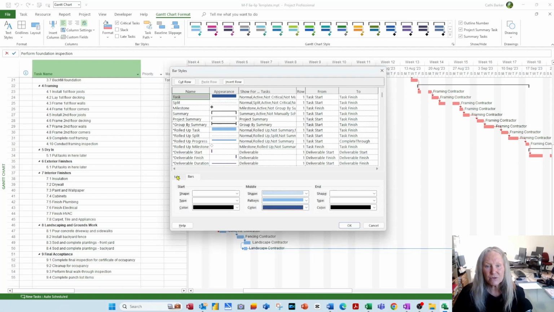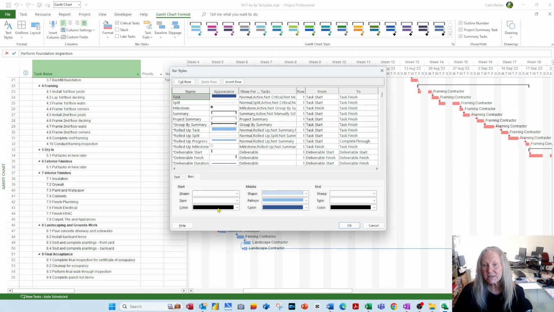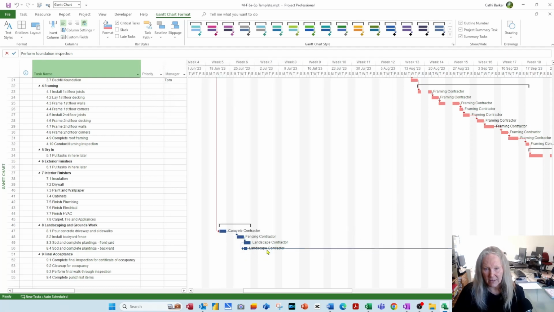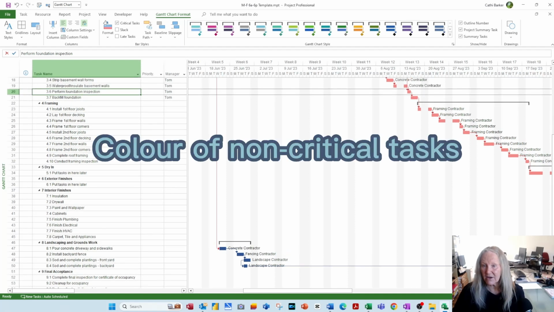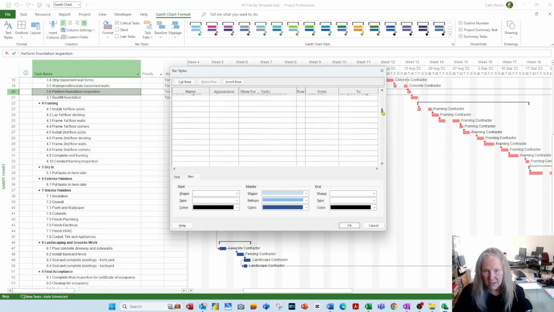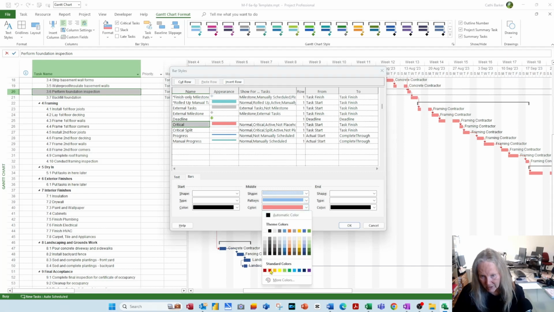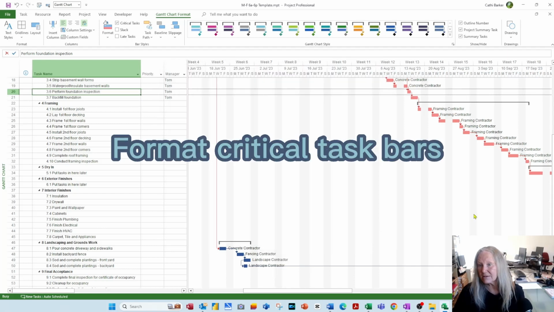And you can also control the text that appears on the left, the right, the top, the bottom, and inside each of these non-critical tasks. But I'm just going to stick with the bar color and OK. And so they're navy. As far as the critical tasks go, format bar styles, let's rock on down to the critical tasks, which are here, and make them a brighter red. And OK, so they stand out more.